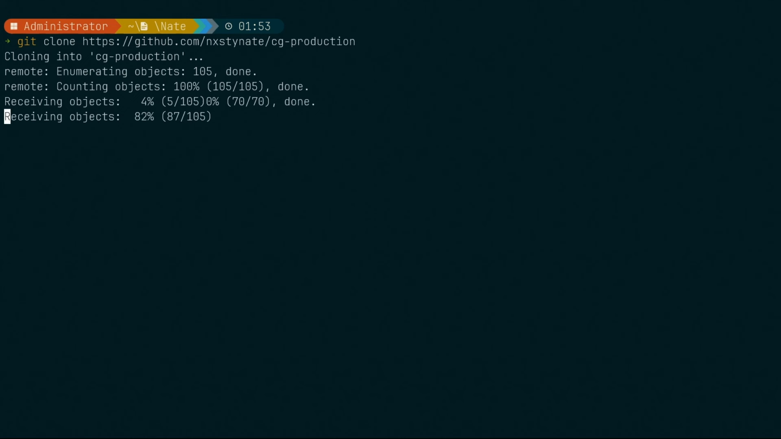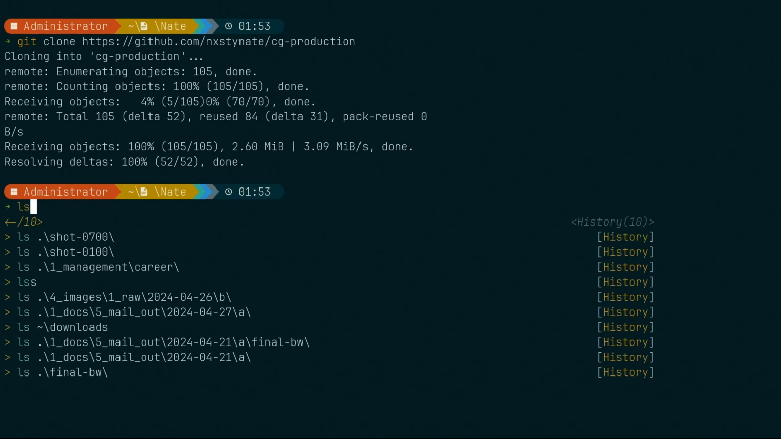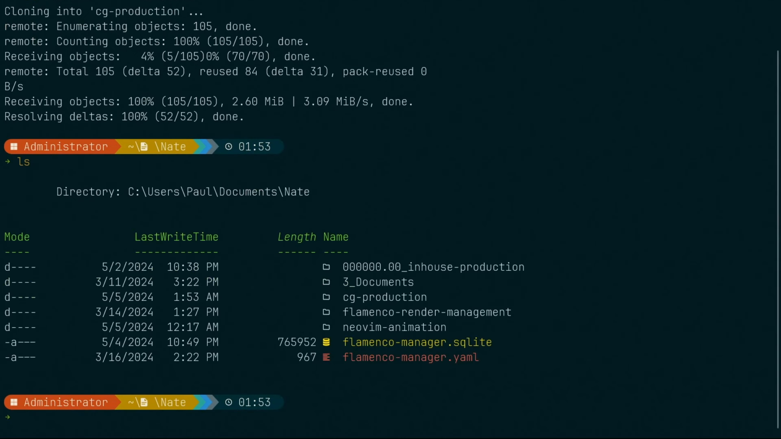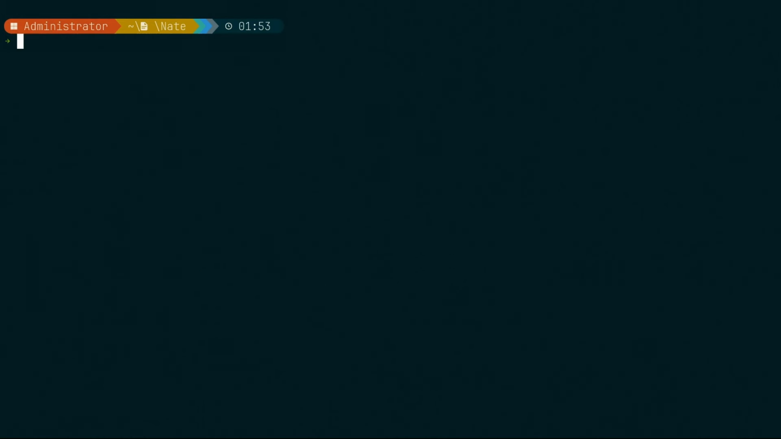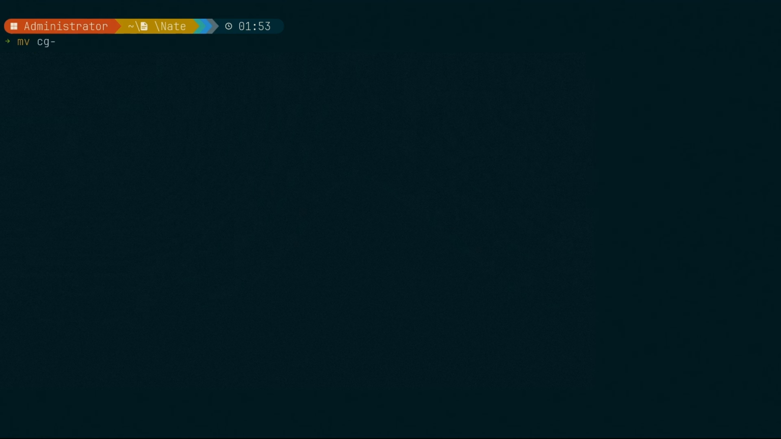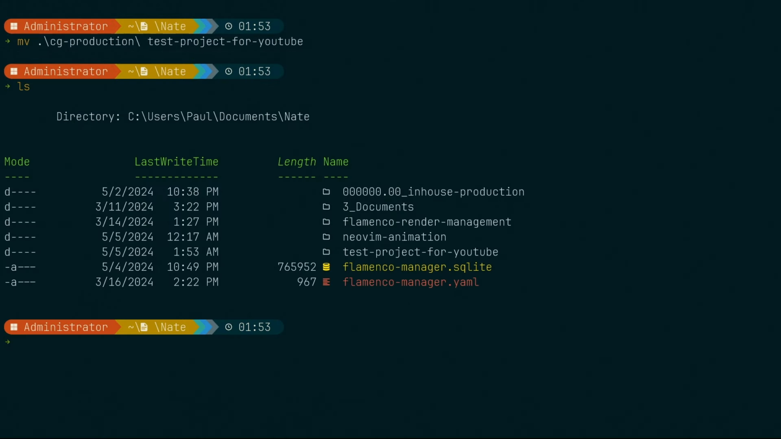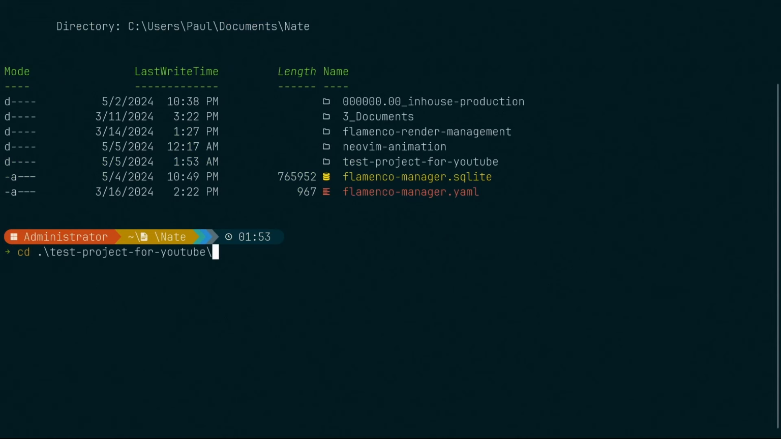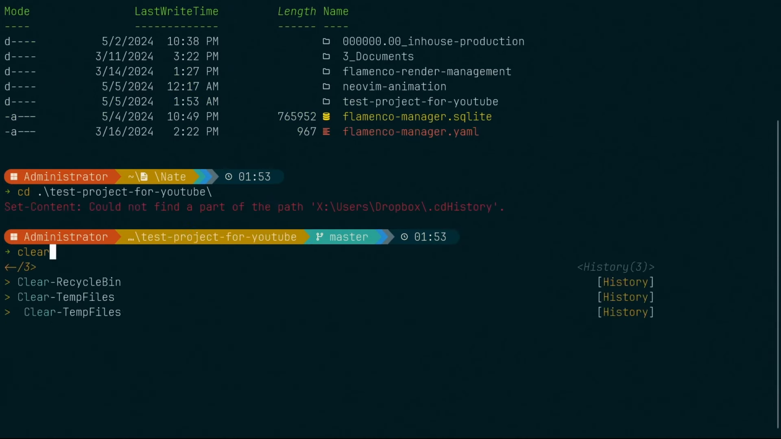So now it's cloning it down. And now I do have my project folder, which is the CG production. So let's say I want to rename that, right? And I want to do all this stuff in the terminal because I like to just operate in the terminal to navigate faster. So I can rename this folder to something like, I don't know, test project for YouTube. It's a long name, right? So that's my new project, test project. So we can go in that project and I'll just show you the folders.